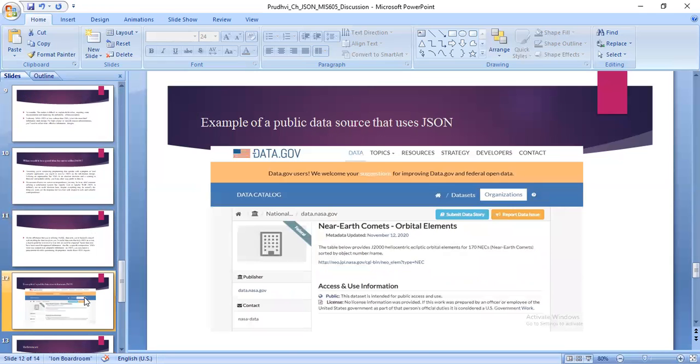This is an example of a big data source that can be used in JSON. Public data sets are easily accessible in the JSON format. This is the site, you can check it for that.